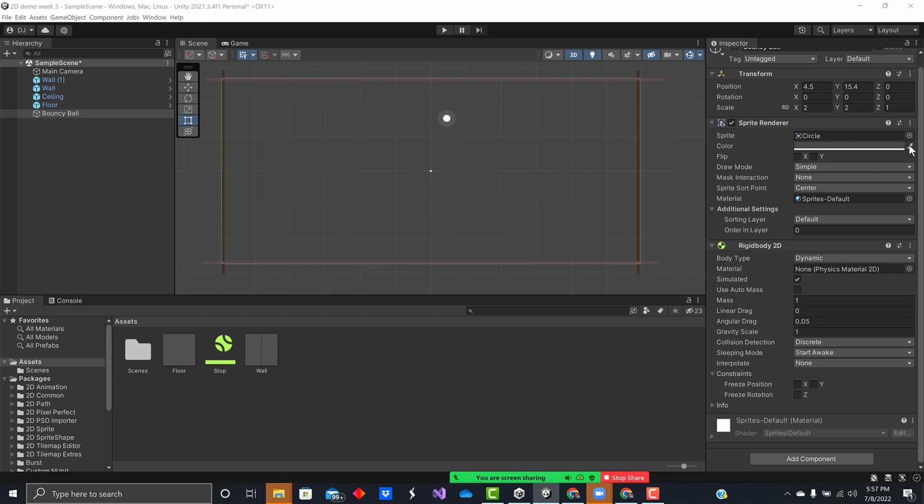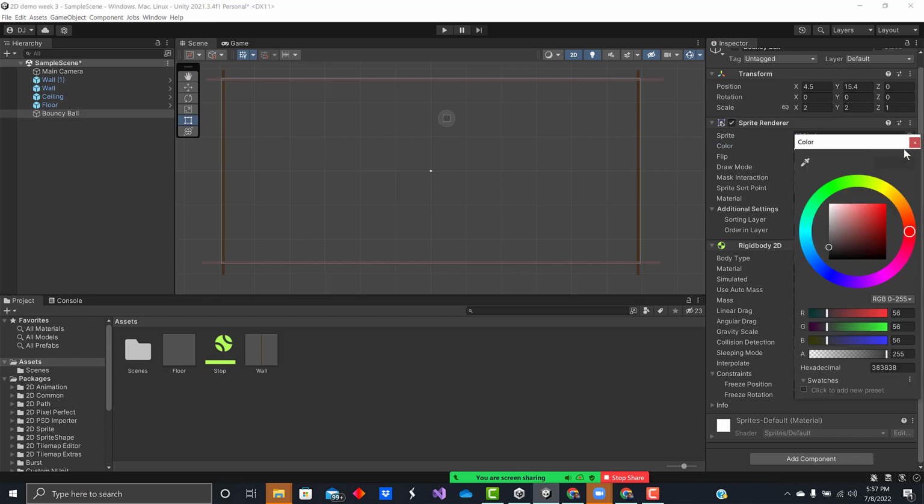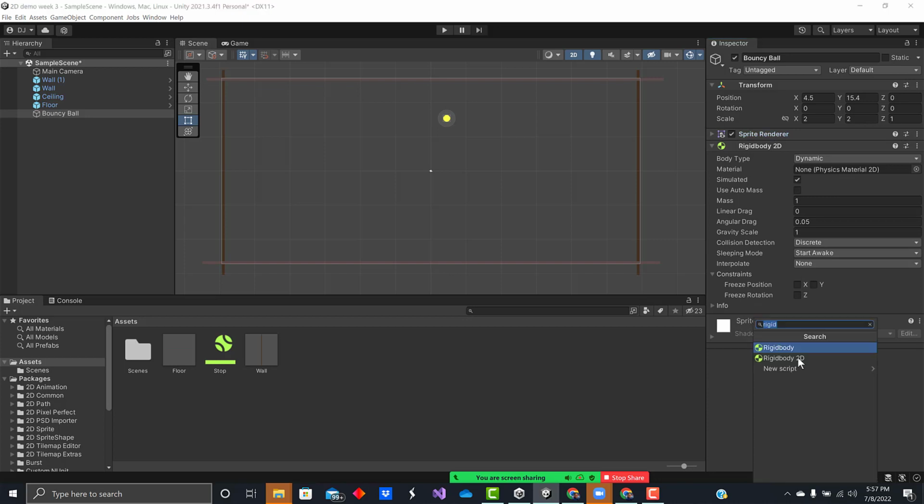Let's change its color real quick. Let's make it like, I don't know, yellow. That looks good. And we're going to add a collider. And we've got circle collider right there. Circle collider 2D.